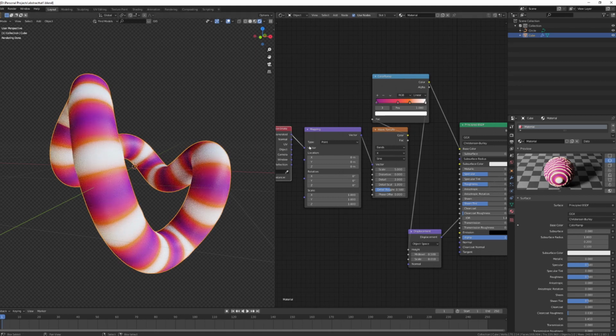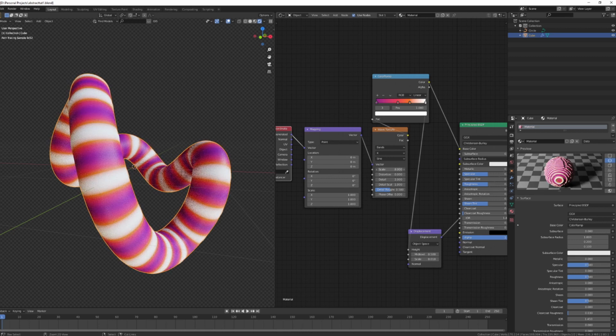We still need to take care of a couple of things here in the wave texture. First of all, I want to increase a bit the scale. I also want to increase the detail to 16 so we have a nice sharp representation. Detail scale, you can bump it to 10.